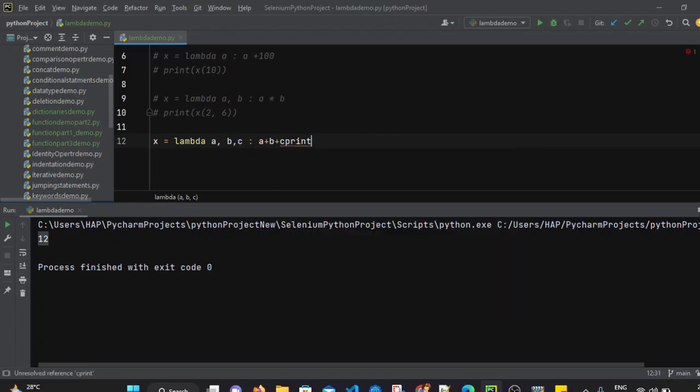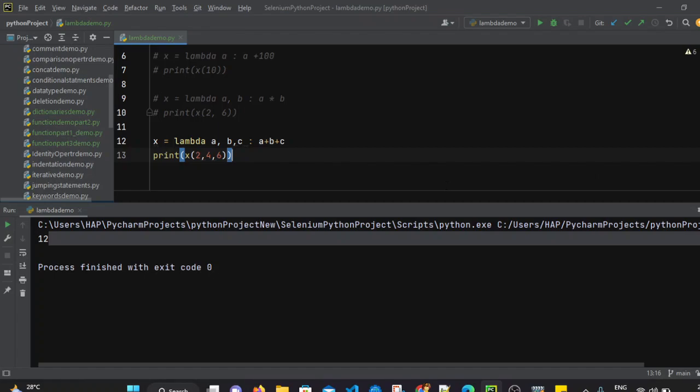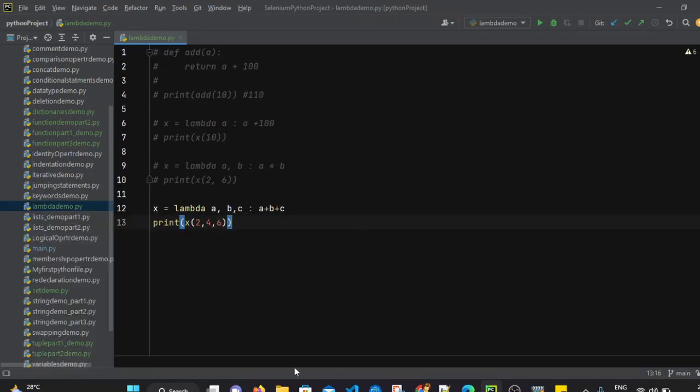And then let's again use the print statement. Let's use print, and then in the function expression we have to pass x of three parameters. Let's say I'm passing 2 comma 4 comma 6. It should add all three parameters here. So when we execute this file, it should provide an output of 12 here. So these are the three examples of lambda function.